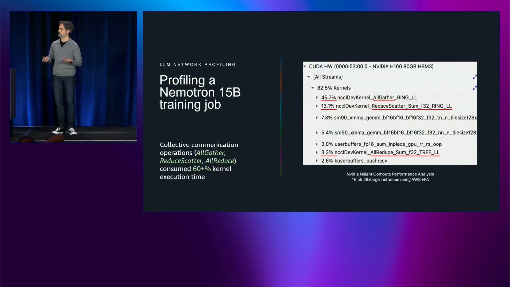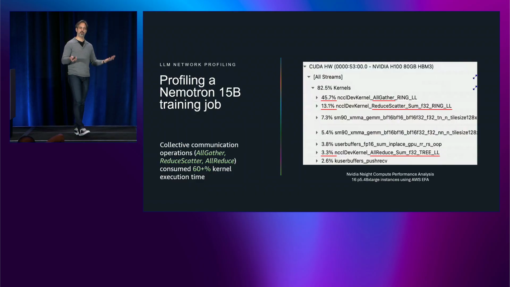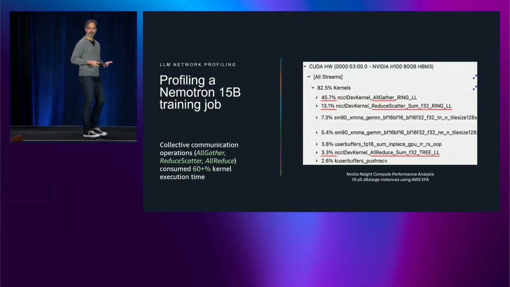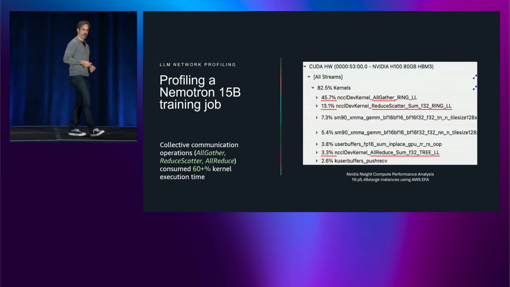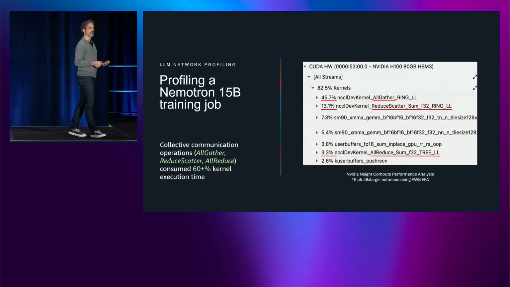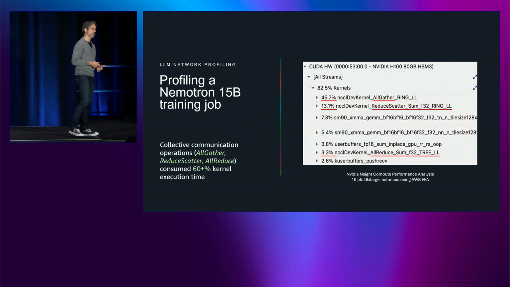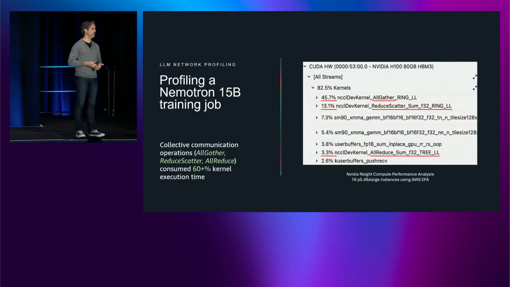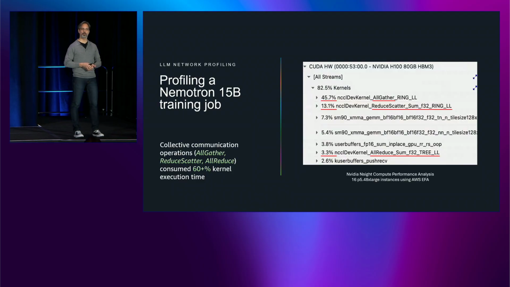So I've been talking a lot about the network, but is it really important? Am I just talking about specific AWS products? So we profiled Nemotron 15 billion parameters. And while profiling that training run, we identified that 60% of that training time was spent on the network. And it was spent on what we call, or the market calls, communication collectives.